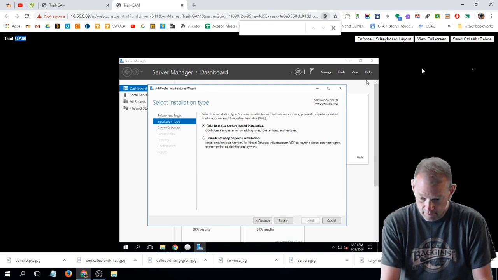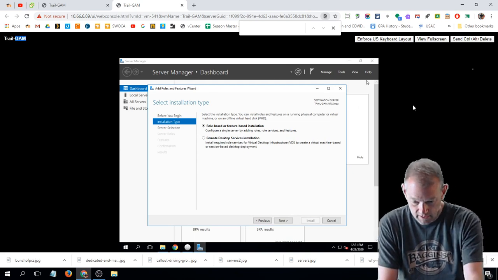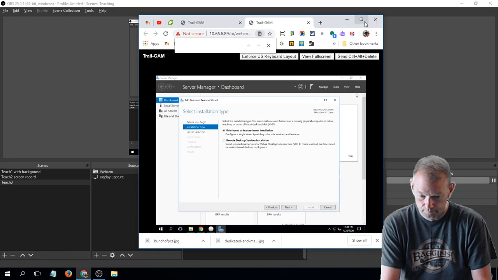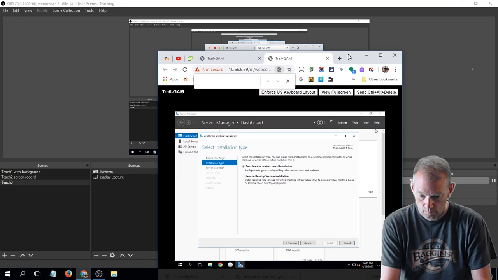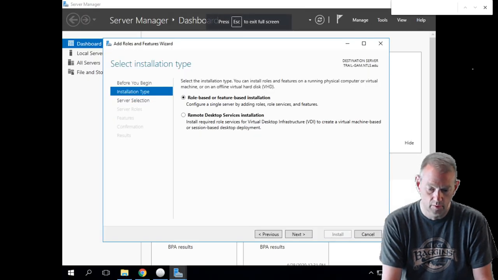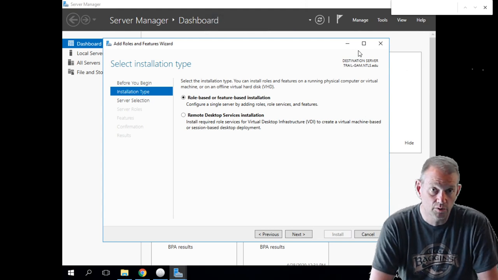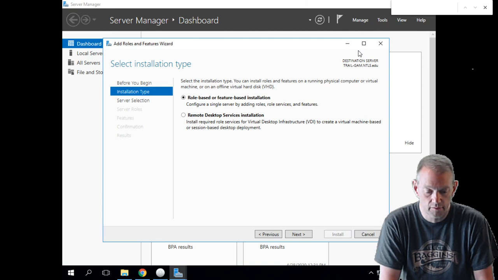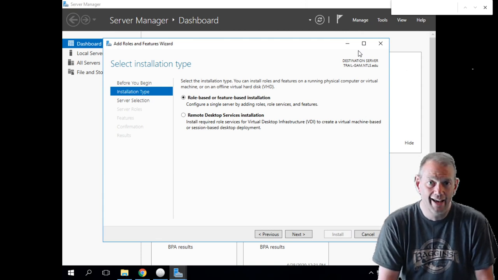let me go full screen here for you because that's kind of crazy. Well, there we go. View full screen. I want you to be able to read this. So I did manage and I did add roles and features. Once I'm in a Windows Server, I can go through and add whatever roles and features I want to.